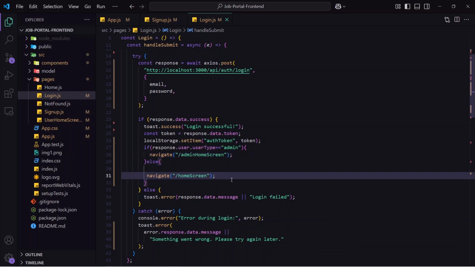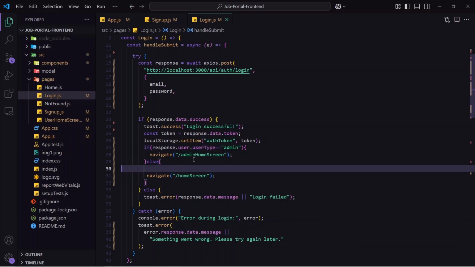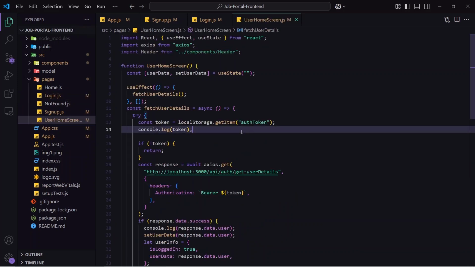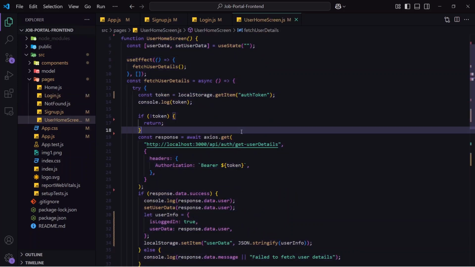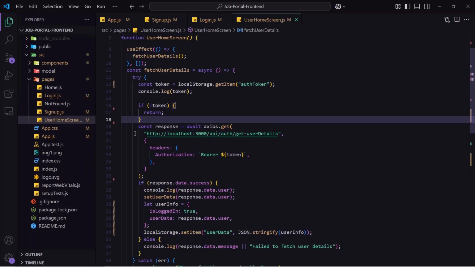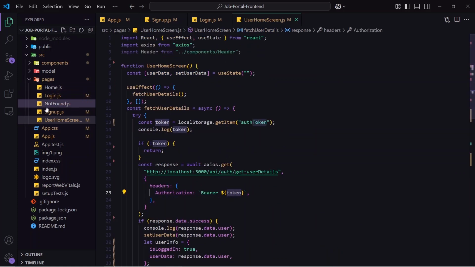You have to go to your login function, and wherever you are navigating the user to user home screen, you have to add this condition that based on user type you navigate to admin home screen. So now let's go and create the admin home screen. For that I will come to user home screen and copy the whole code. Inside the user home screen, you can see I'm calling this API to get the user details with the help of token. That's why I'm copying all of this.